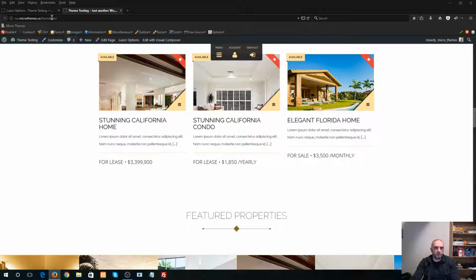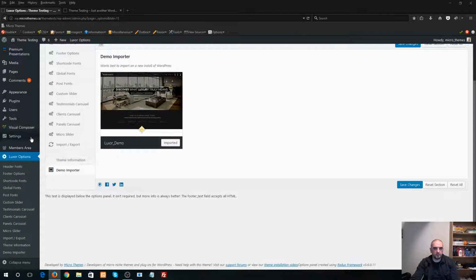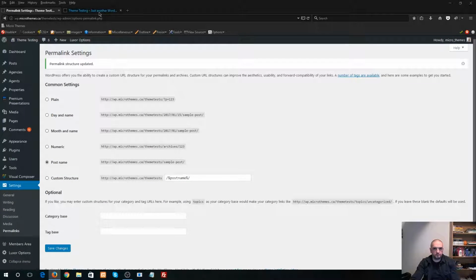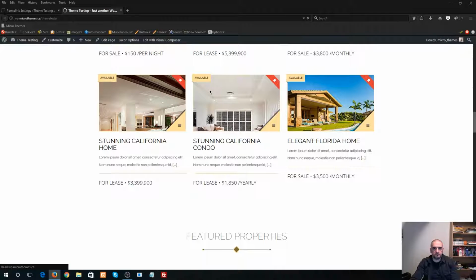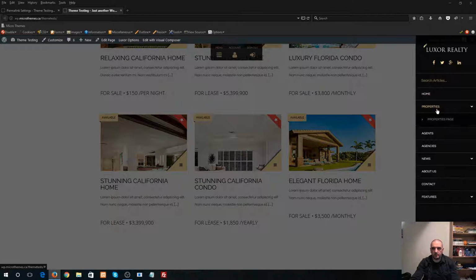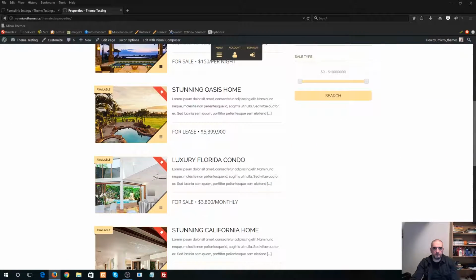One thing I would recommend at this point is to change your permalinks. So I'm just going to quickly do that here. Settings, Permalinks, and set it to Post Name. Okay, I'm going to jump back to the front end. Okay, so now we get clean URLs when we select our pages. So I'm just going to select the properties page here. Okay, so you'll see here that we're getting a nice clean URL.